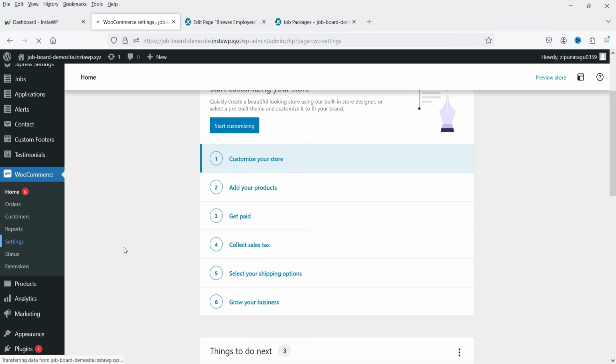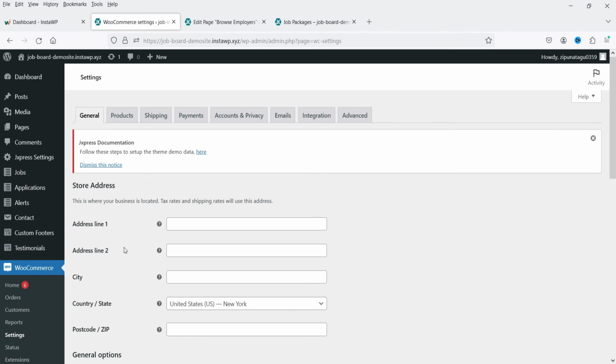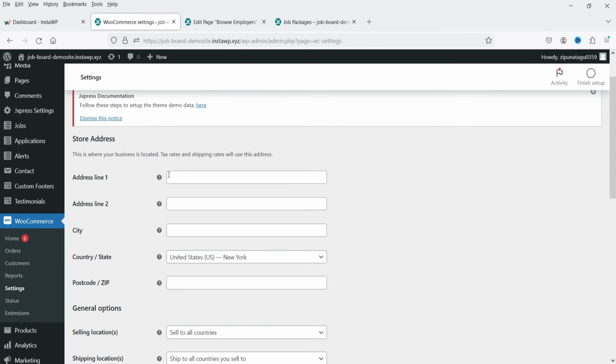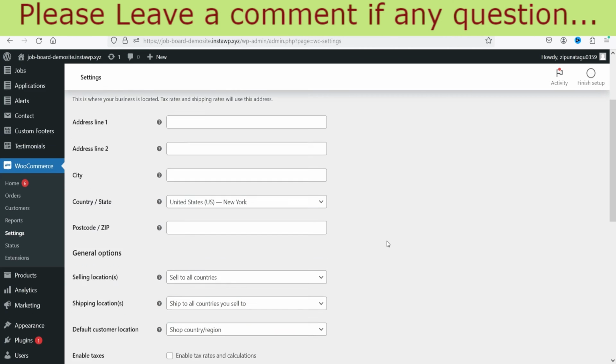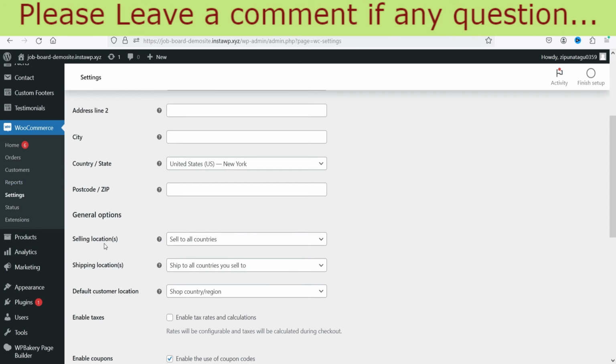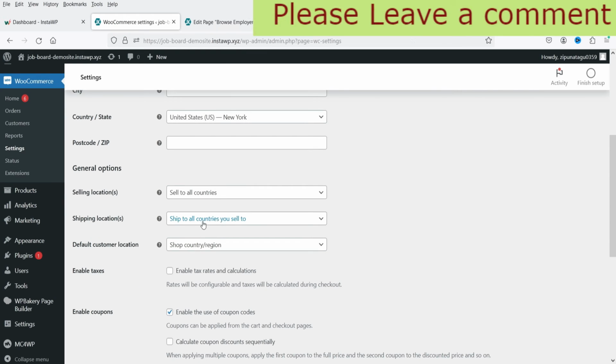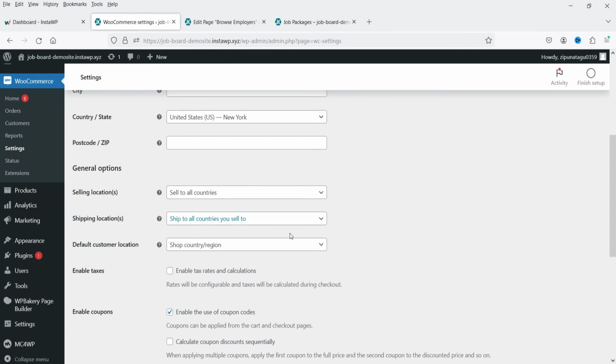We need to set up your store here. We need to add your billing address and your store details so that your store will be active and you will be able to accept payment on the WooCommerce website. Right, so this is the basic setup: address line, city, postal or zip code. Then you can select your location, shipping location. In this case, we are not going to ship anything, so you can leave it as it is. Disable shipping and shipping calculation. The shop country region is also there.